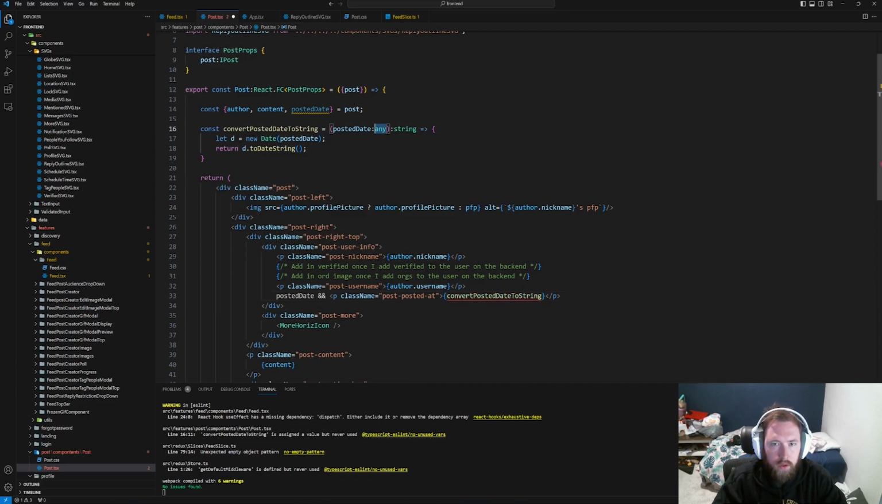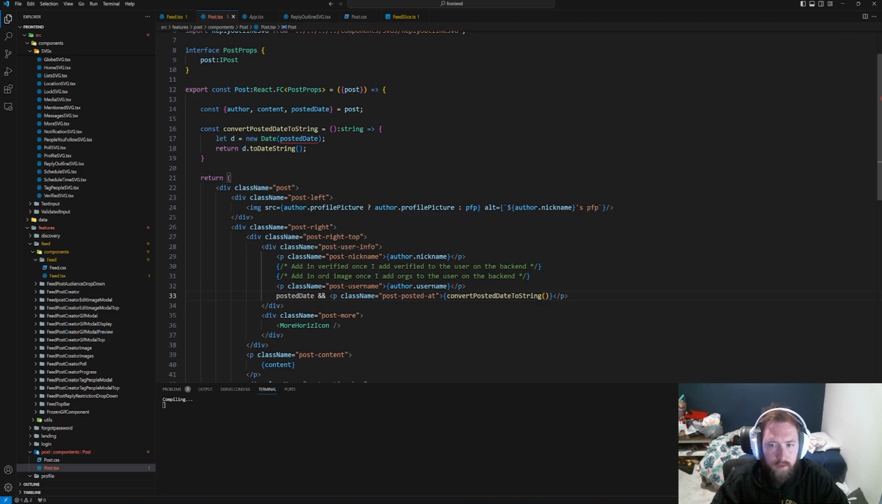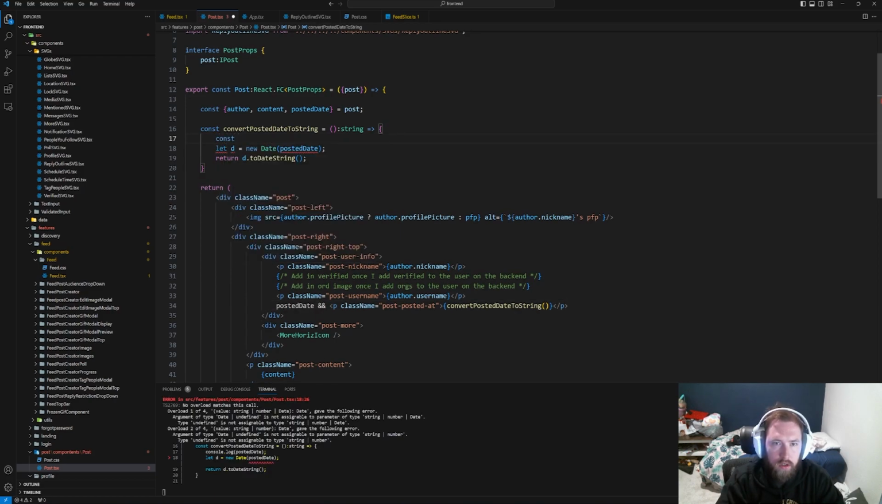And honestly, we don't even need to do this. We can just pass it like that. Convert posted date to string. What is your problem? We need to pass it as a function. Fair enough. Const posted date string. This is one of the most annoying things I've ever dealt with in my entire life.